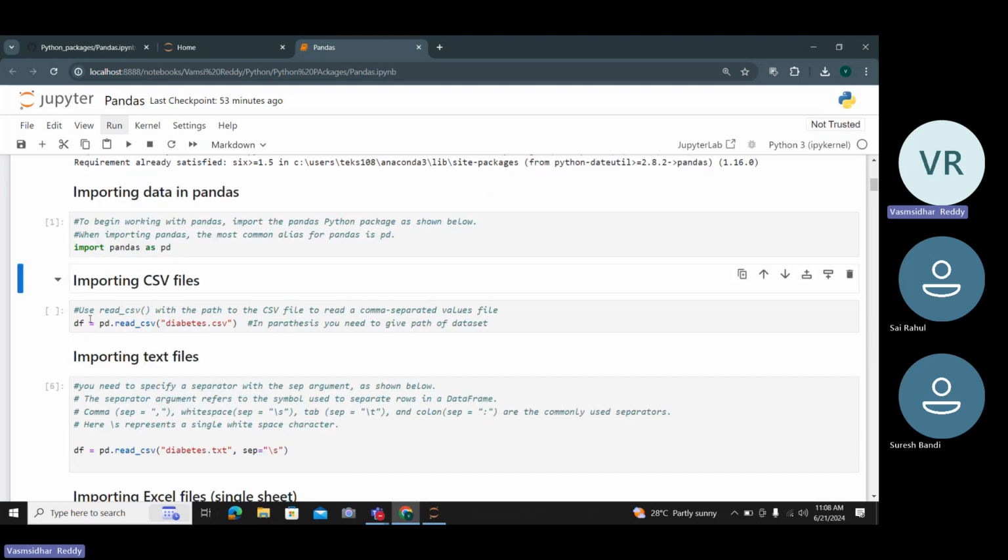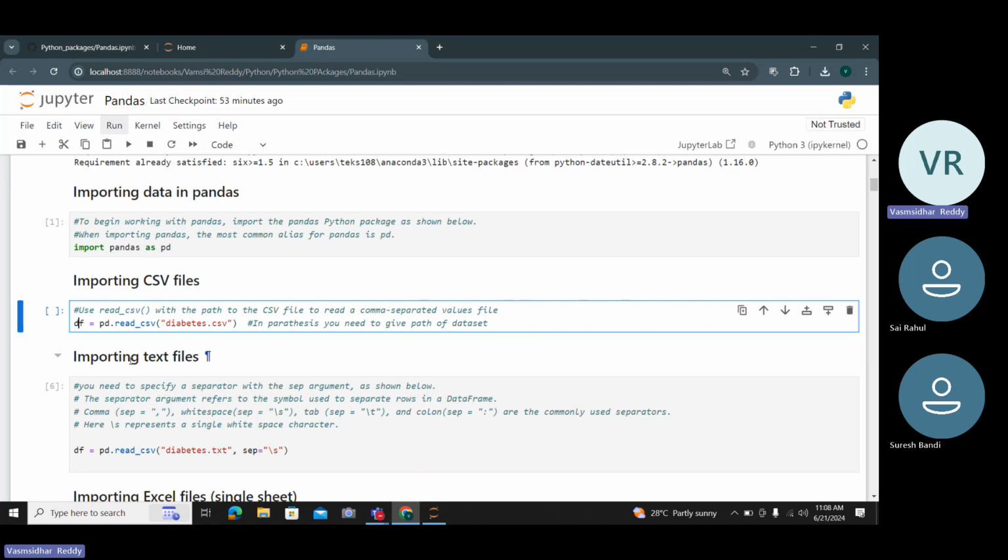First, we will see how to retrieve data in different formats using Pandas. So df equals pd.read_csv. This is a function, a method which is used to retrieve the data from CSV files. If you want to access the data from CSV files, we need to write this method: pd.read_csv.